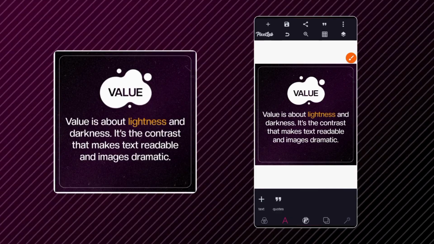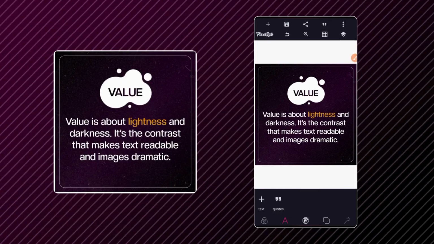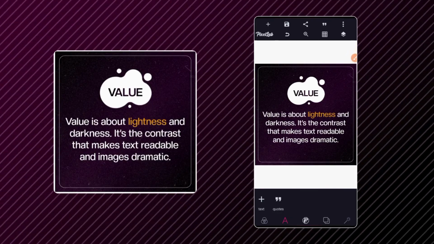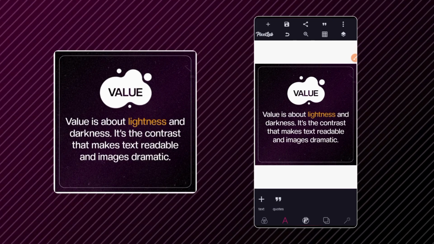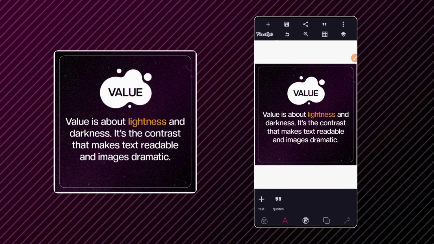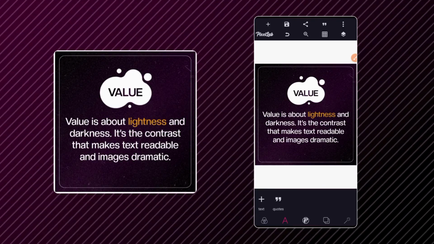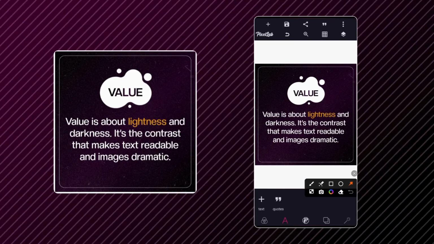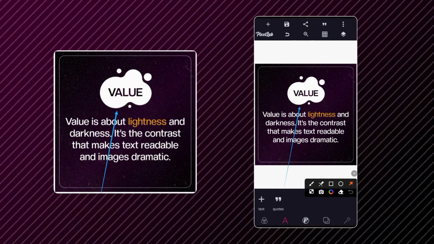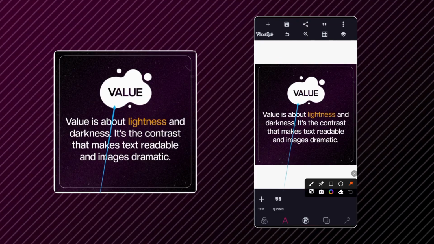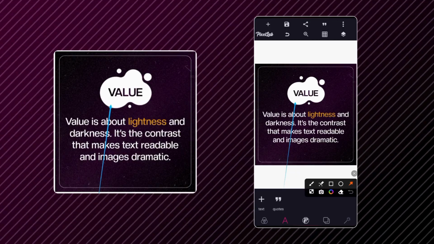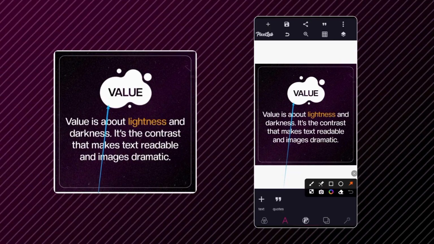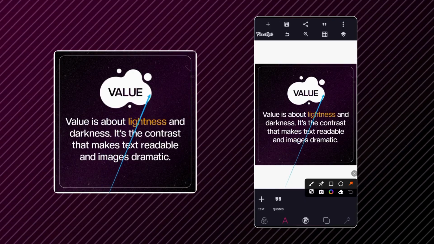So value is about lightness and darkness. It is contrast that makes text readable and images more dramatic. So for example, right here right now is darker text on a lighter background. That is value, and it is also known as creating contrast.